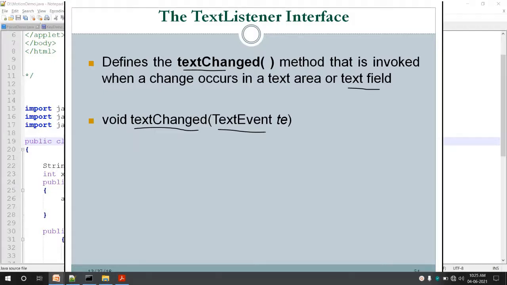We have seen components like text field. Text fields are used to type something in them. In the same way, we have text area in Java as well, where we can type multi-line text. When we make changes in the text area or text field, again an event is generated. That event is a text event, and this text event can be handled by using the text listener interface. And there is one method, text changed, which needs to be overridden. Okay, so this is about the text listener interface.